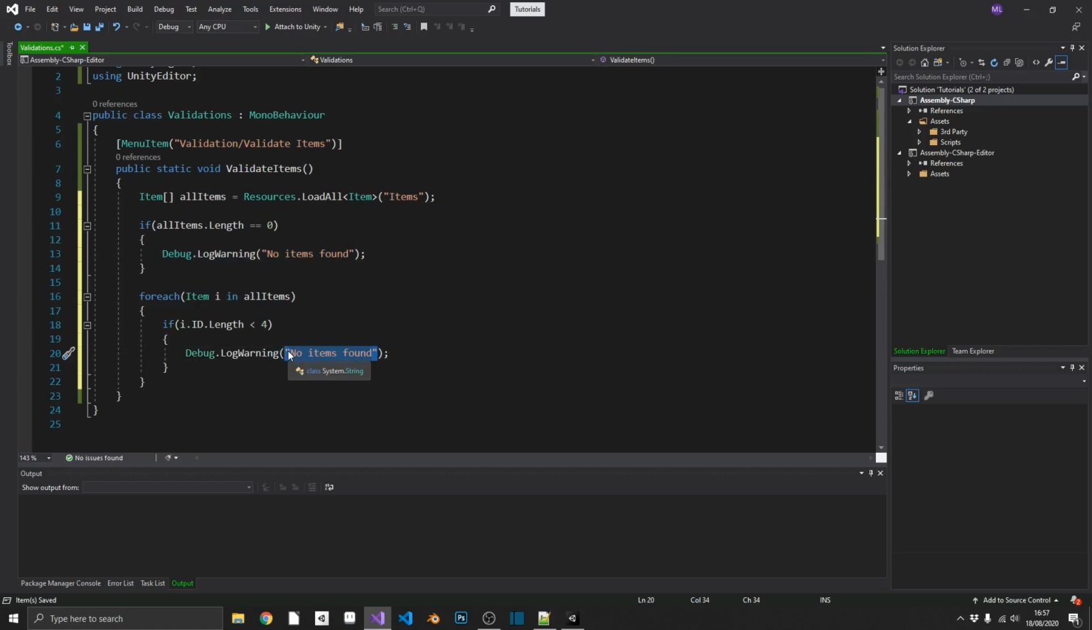But this time, I want to actually tell you what item is at fault. So I'm going to use string interpolation here so I can keep it all neat and tidy without all those plus symbols. I'm going to put out item.iname, so that's the name, the actual file name of the item that we're currently on, has an ID shorter than 4. And then what we can do to make this a little bit more user-friendly is the second parameter of our debug.log, we can pass in the item itself. So if this error fires, then we're going to be able to click inside the console and it'll highlight the actual game object in our project that's at fault.